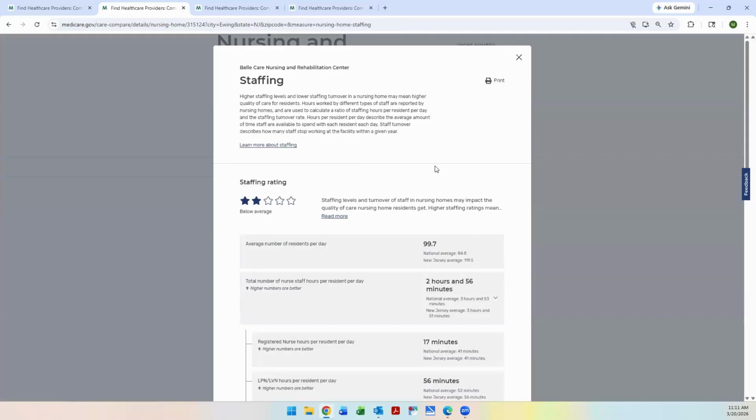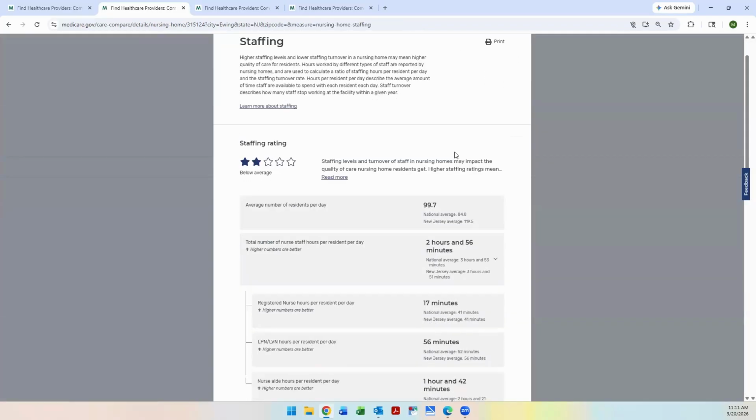The staffing is based on a formula that comes from daily staffing patterns that are supplied to Medicare on a quarterly basis. So they take that staffing data and they're going to turn it around into something that a consumer can use. And you can see here, there are 2 out of 5 stars. I should say that the 2 out of 5 stars is indicated as below average. 1 is well below average. 3 is average. 4 is above average. And 5 is well above average.